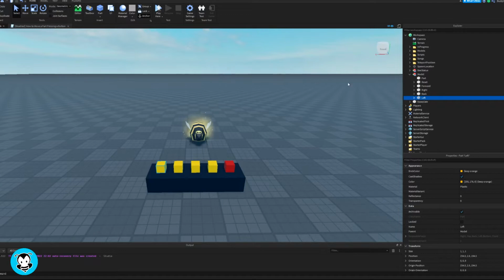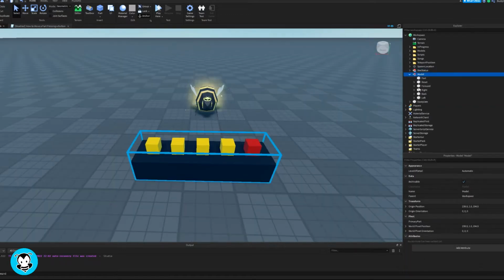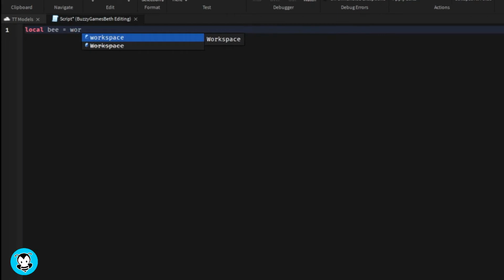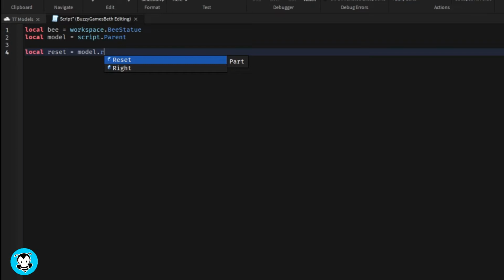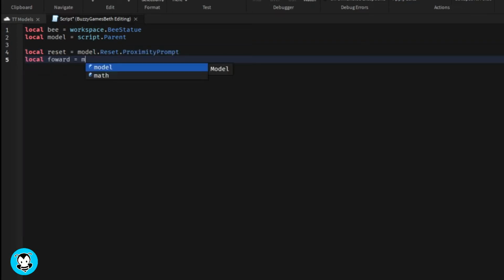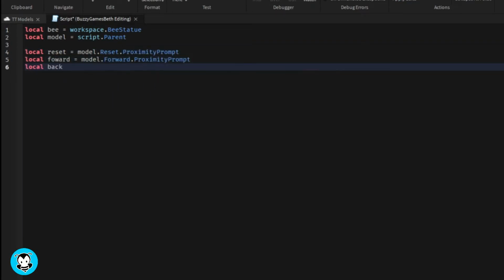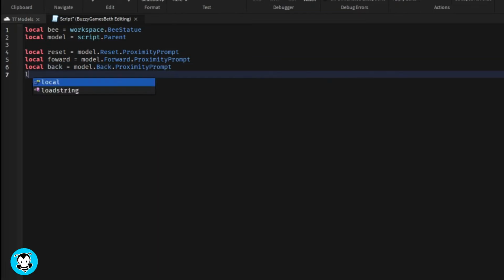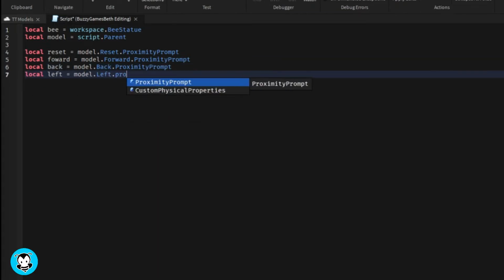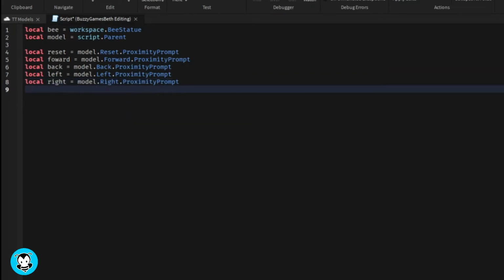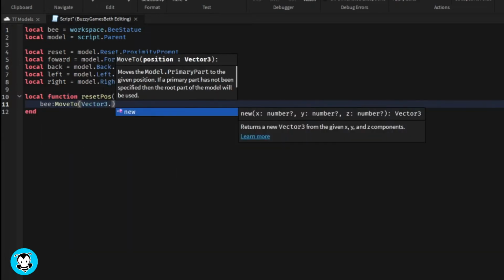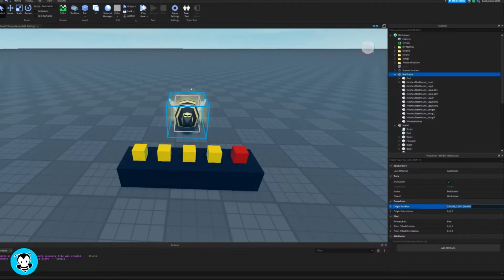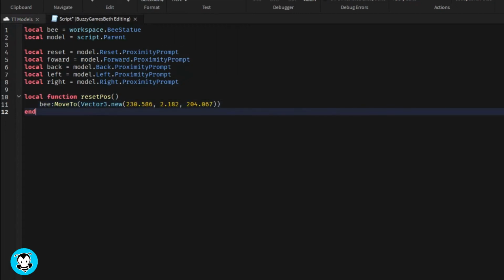Okay, so once that's done, let's go ahead and add a script inside of our model. We have a few variables which reference our bee itself, the bee model, the model for our controllers, and then all of the variables for our proximity prompts, which are inside of our reset, forward, back, left, and right parts. For our first function, we're going to go ahead and set the reset position of it, and we're going to do move to Vector3.new, and we're just going to go ahead and copy the current origin position of our bee statue, which is inside of the properties down below on the right.